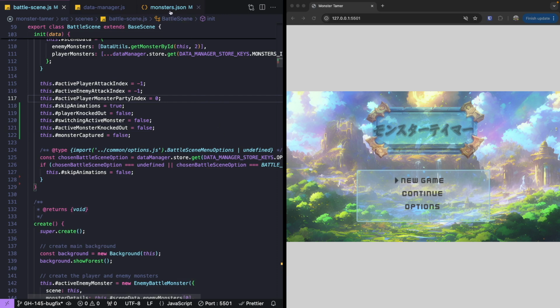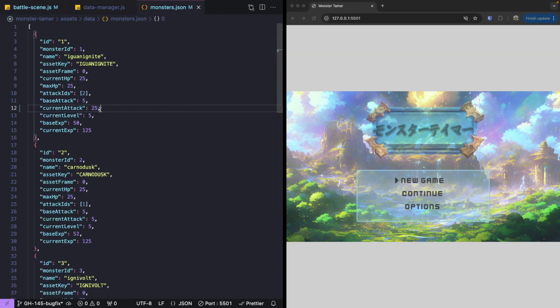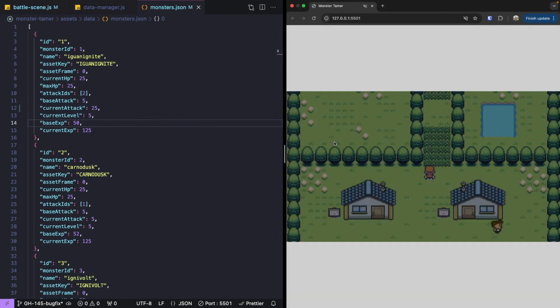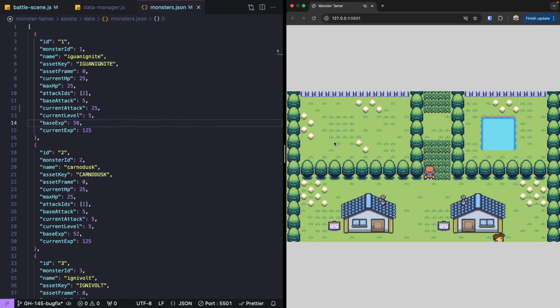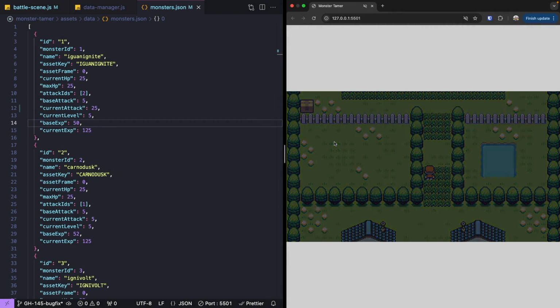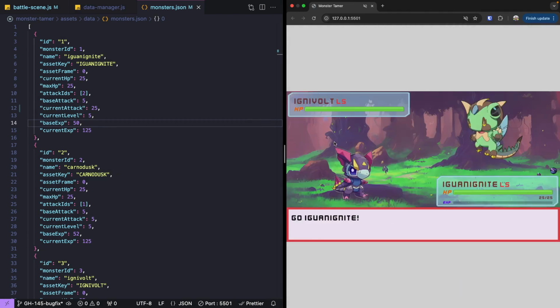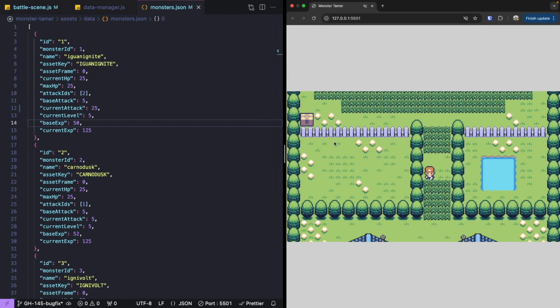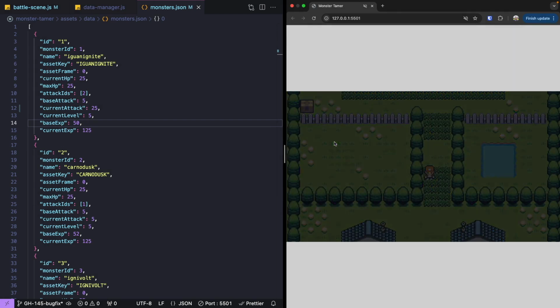To test our changes, I'm going to update my base monster's attack value to be 25, so we have a quicker battle. I've already set up the game so I can continue, and I've already passed the intro, and now we want to trigger our battle scene. What we want to test is that we should be able to knock out our enemy monster, and then transition back to our world scene without any issues, and then trigger our battle scene a second time.